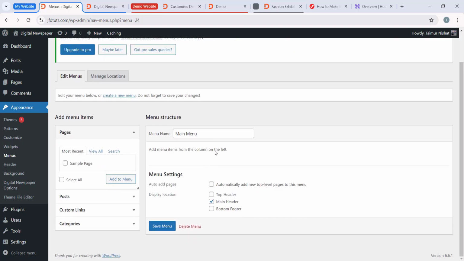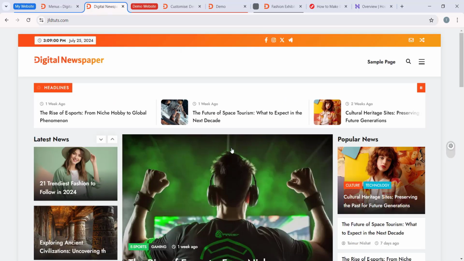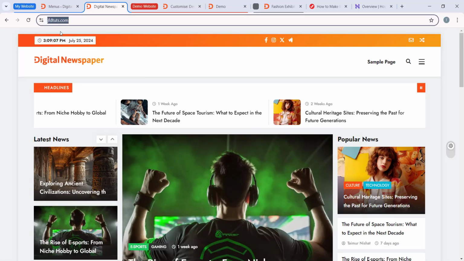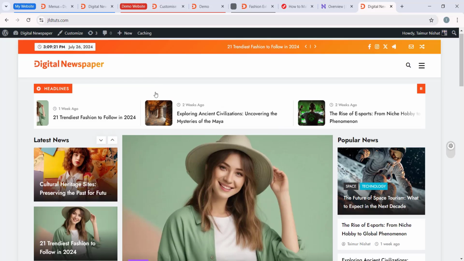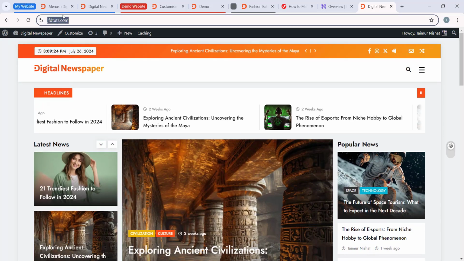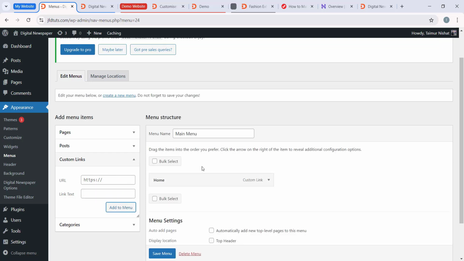Alright, the menu is created, but we have to add the items or links inside the menu. So let's open up this custom links, and under this we have to create our custom link. First we will create our home page. Basically our home page is our main website, right? And whenever anyone goes to this link or this address, it will just take them to our home page. So let's copy this address, which is our main website address, and under this URL put that address. After the URL, let's type our link name, so Home. Then click Add to Menu to add the home to our main menu.